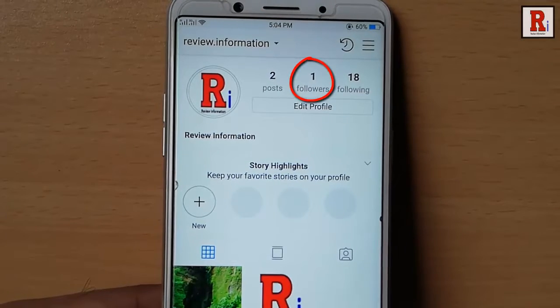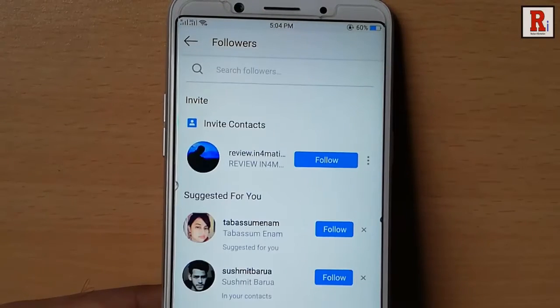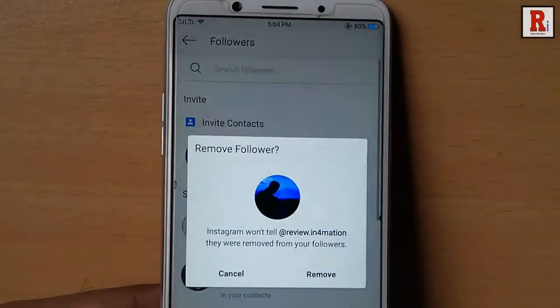Tap on followers. Here the list of your followers will appear. Select the follower whom you want to stop following you. Just tap on the three dots beside his profile.